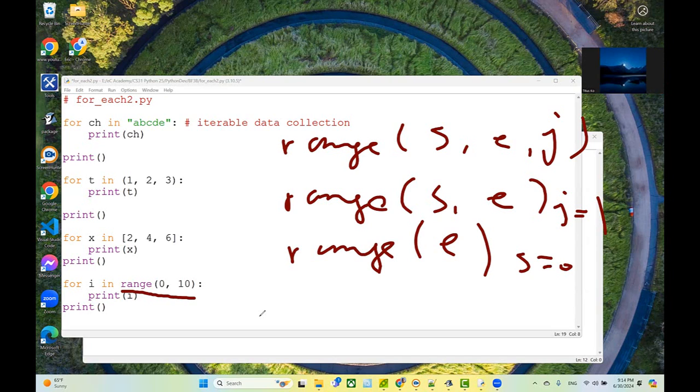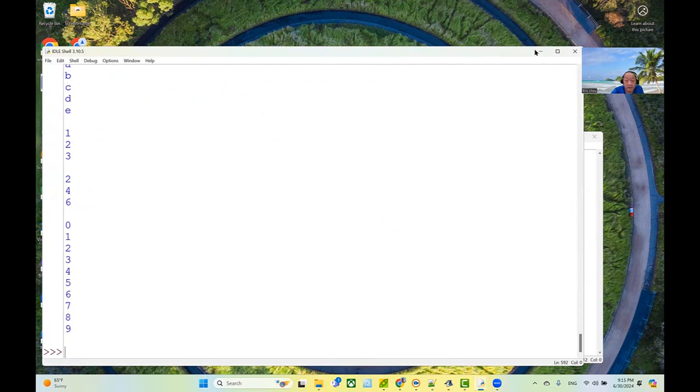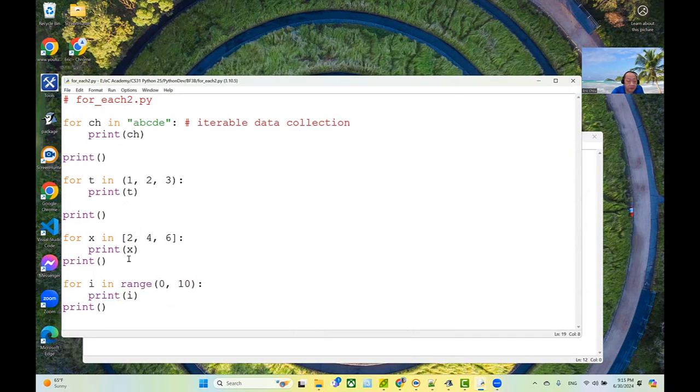Yeah. How about Harrison? Are you okay? Yeah. Okay. So this one is for each loop using range function. Okay, the range function we talk about creates a tuple of 0, 1, 2, 3, 4, 5, 6, 7, 8, 9, up to 10 but not including 10. So that's for each I, I say it's index. T for tuple, X for element, and then CH for the character, and then I for the tuple.